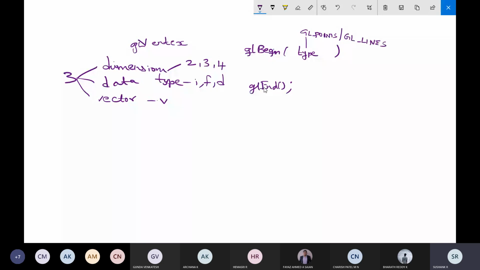Whatever points you want to draw, you will write inside GL vertex. If it is two dimension, I'll go two dimension. Integer means I. If I'm using the vector form, it means V. If I'm not using vector form, here I will give the position of X and the position of Y. This is how I will write it.